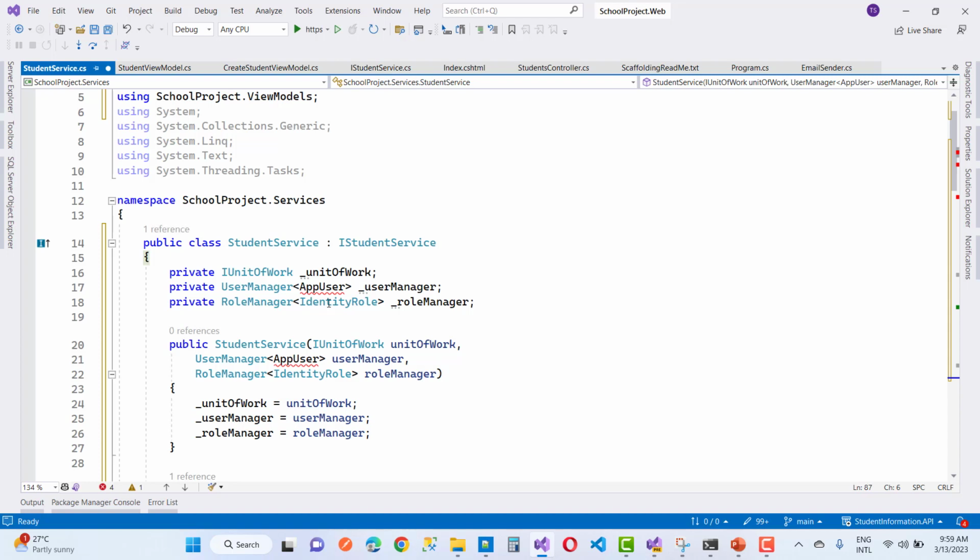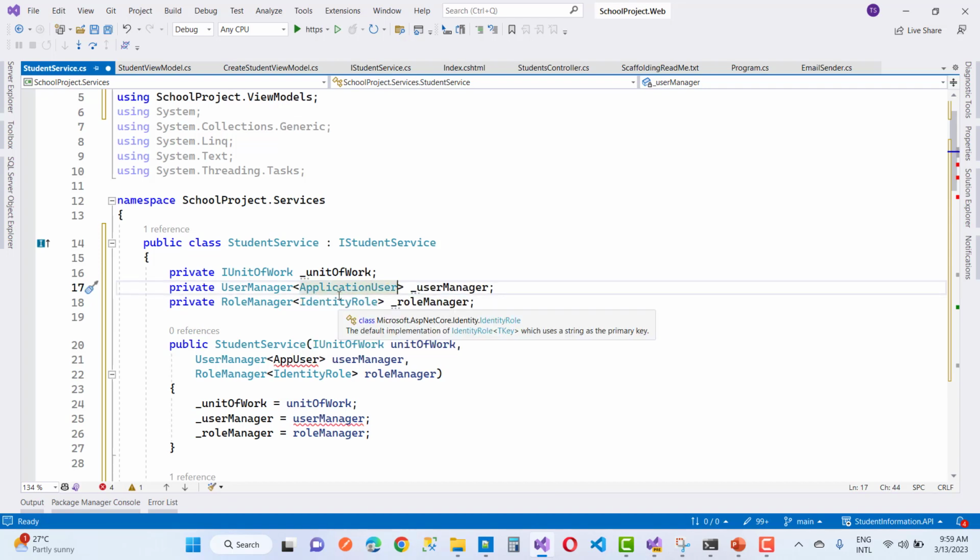The first thing in the student service: the student service is inherited from, or you can say implemented from, iStudent service. In the student service, we have three things. That is the iUnit of work, which basically uses the generic repository, and the user manager, which is actually used to create a new user in identity. So just calling the application user. So here we have an application user, and a user manager.